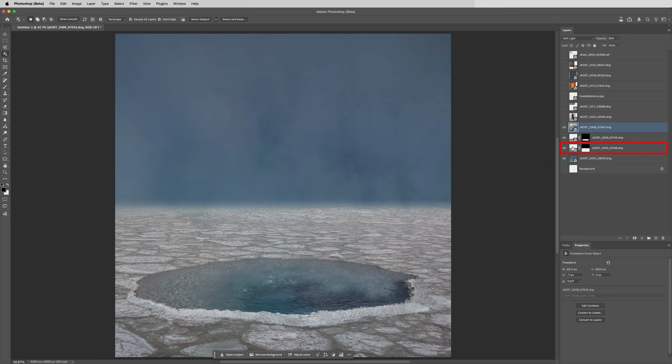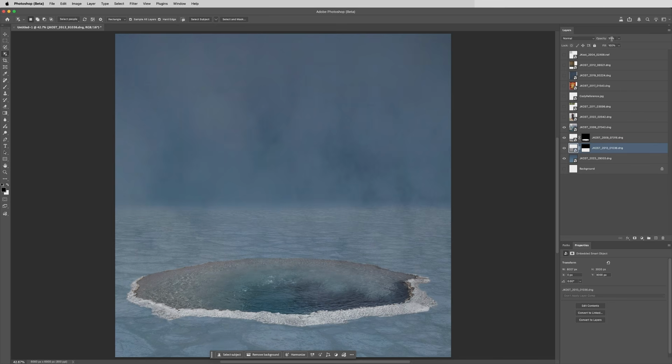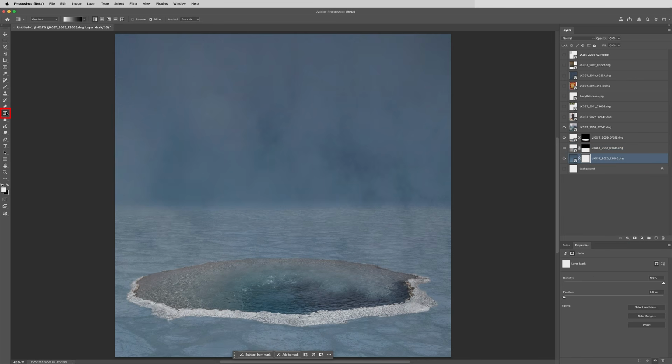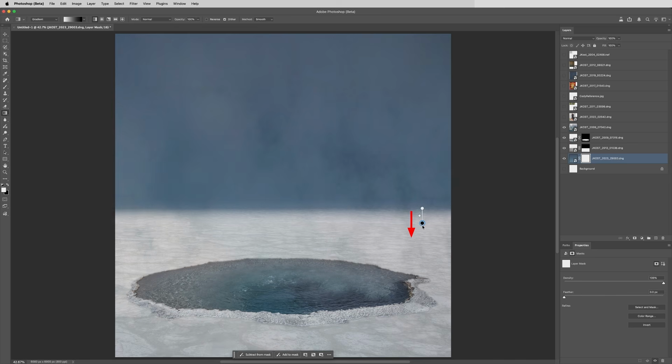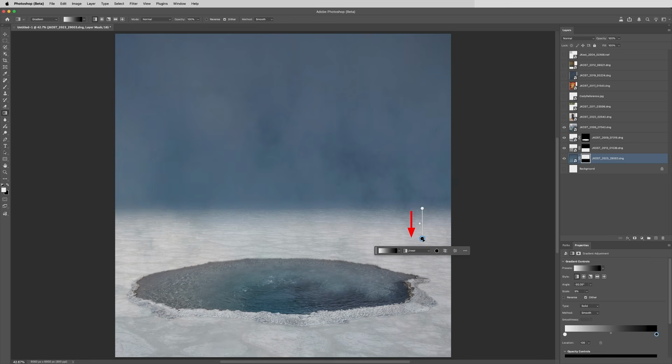Moving back to the ice layer, I'll also decrease its opacity to 30%, making it less visible. But then we see all of the blue from the sky layer below. So let's target that layer and add a layer mask. And again, I'll tap G to select the gradient tool. And this time I'll drag a linear gradient from the horizon downwards into the ice.